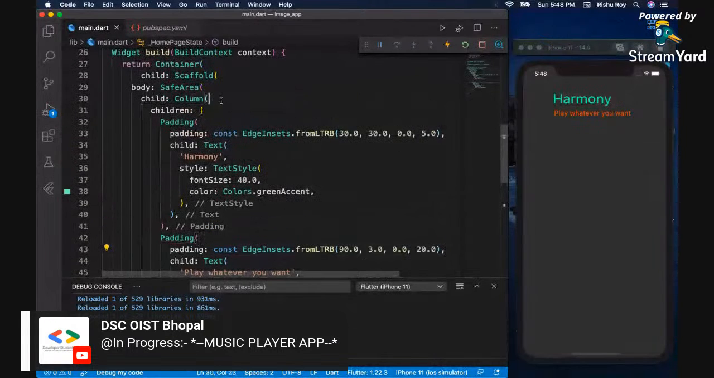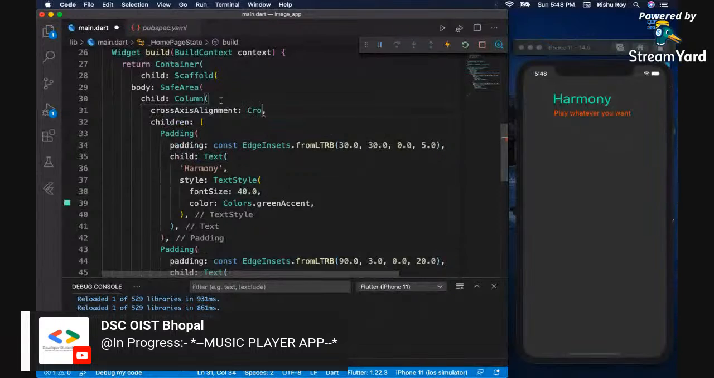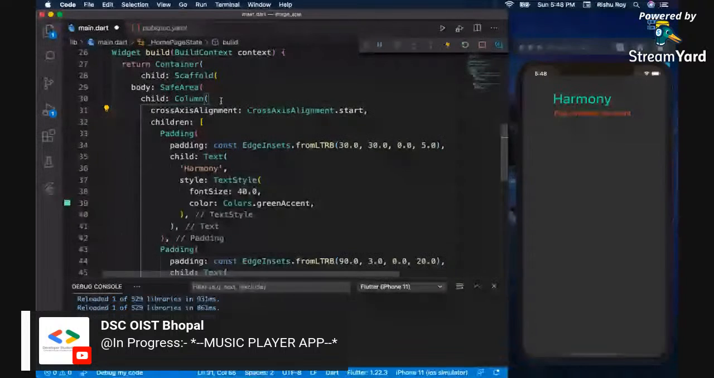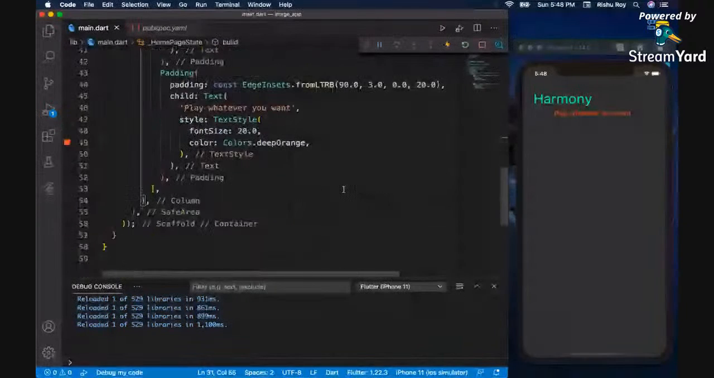Also, we can use the cross-axis alignment property of our column widget and set it to CrossAxisAlignment.start. So what is cross-axis alignment and what is main axis alignment? The column is basically aligned vertically. The main axis for a column widget is vertical, and the cross axis for a column is horizontal. So we're just using the cross-axis alignment, and we have just assigned it here. Okay, so we got our text as well as the description of our app there.